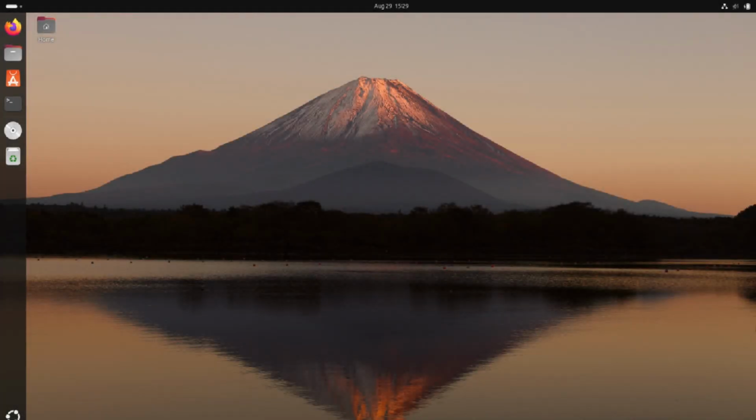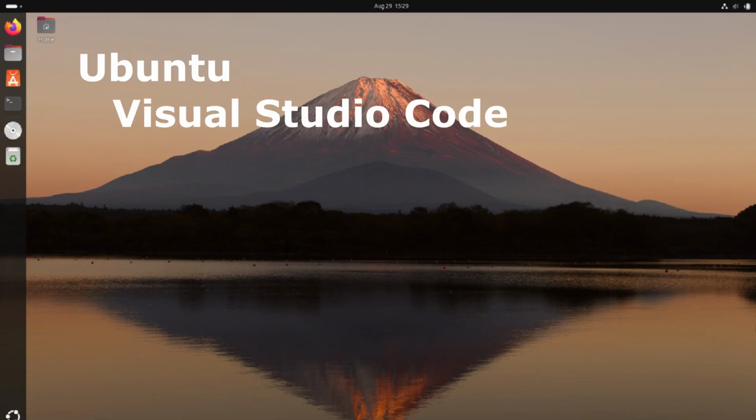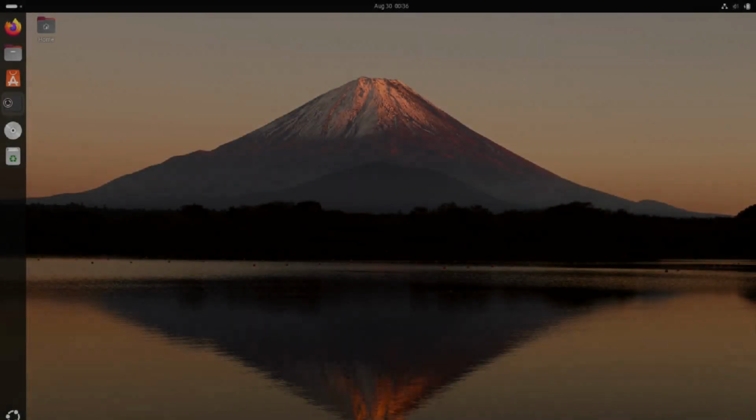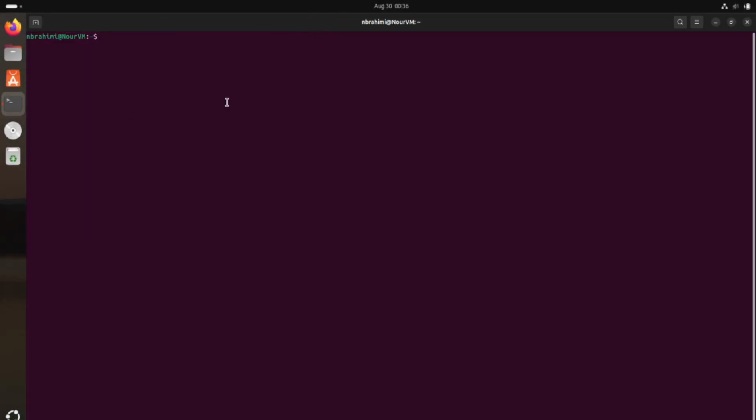After doing this quick introduction, let's do a quick demo to draw a simple Hello World window. I'm using Ubuntu, Visual Studio Code, Go version 1.24.5, and Gio version 0.8.0. I will create a new folder to hold the videos of this tutorial. Let's name it Gio Tutorial. Another folder, Video 1, under it for this first video.